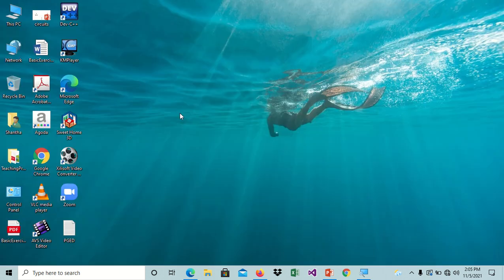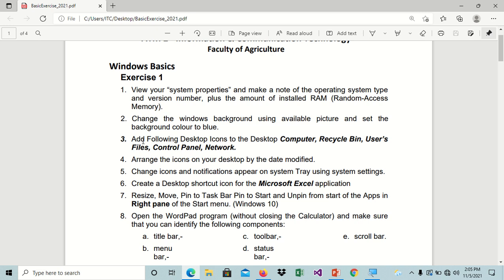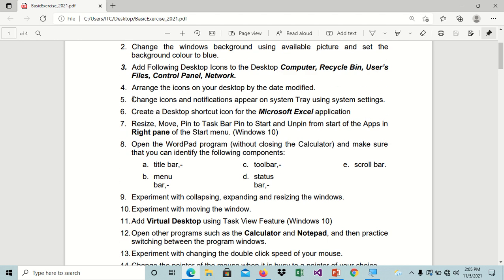Okay, so that's about customization. So you can customize your desktop. Okay, that's part two, and then we have already done part three and four. Okay, then part five, it says change the icons and notification appear beyond the system tray.